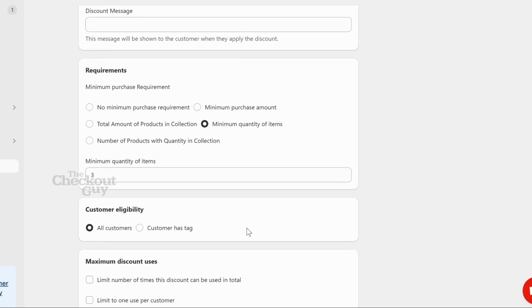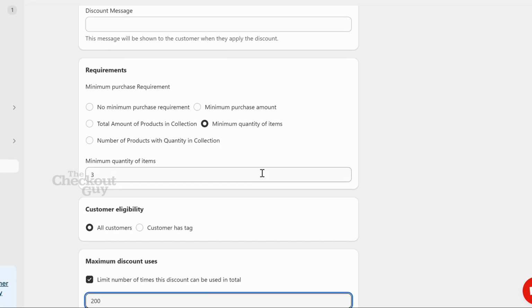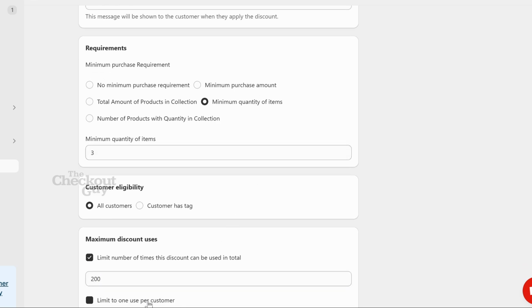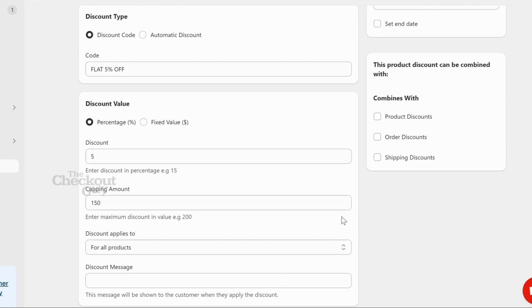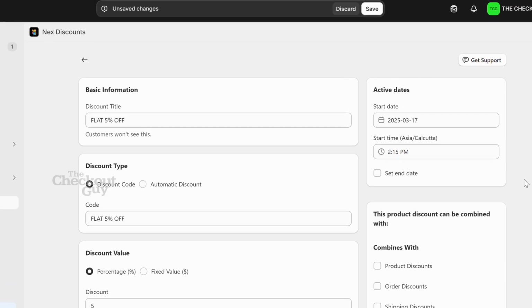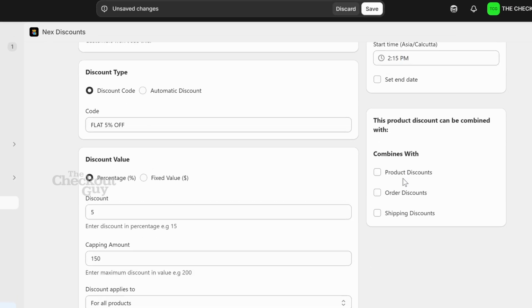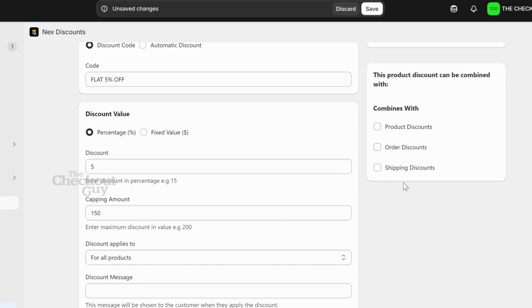You can also limit the number of times this discount can be used in total. And you can also limit to 1 use per customer. If you want to set the start date and time and end date and time, then you can select it from here. If you have any other discount for the orders or shipping discounts or any other product discount, then you just need to select here and you just need to save your changes.